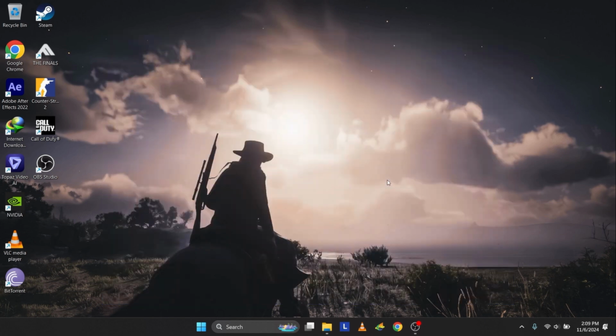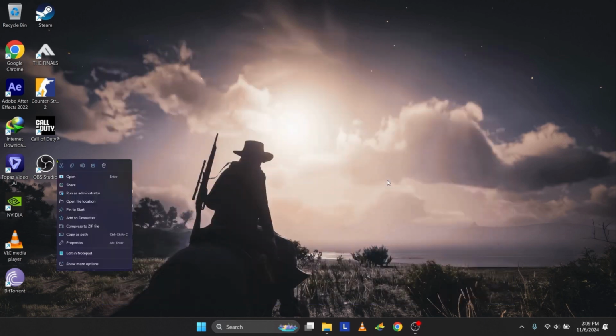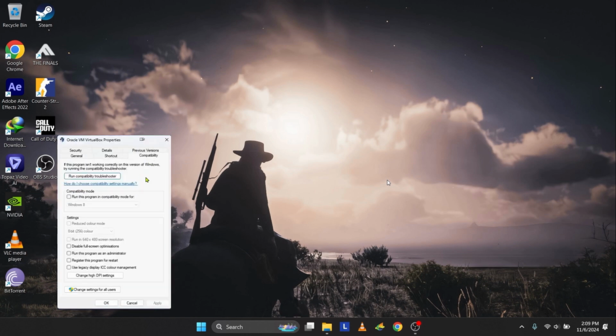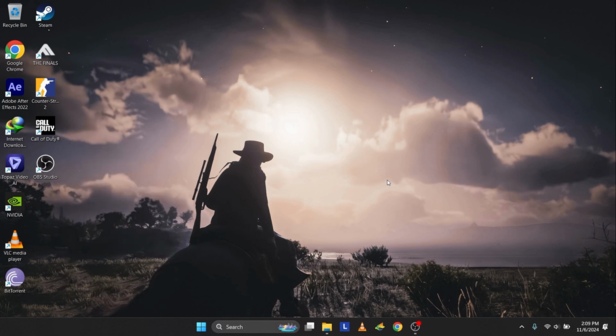In the third step, locate your virtual machine. Right-click on it, select Properties, and go to the Compatibility tab. Check the boxes for Run this program in compatibility mode, Disable full screen optimizations, and Run this program as an administrator, then click OK. After completing these three steps, restart your computer. This should resolve the issue.